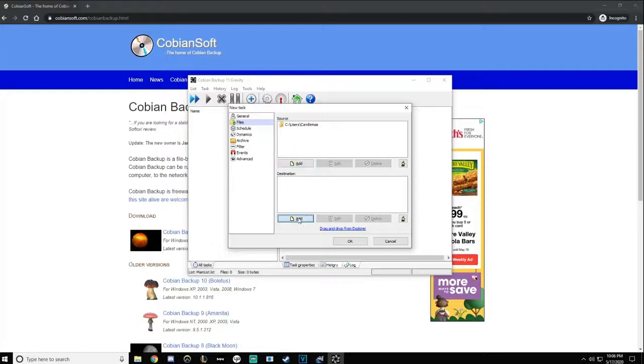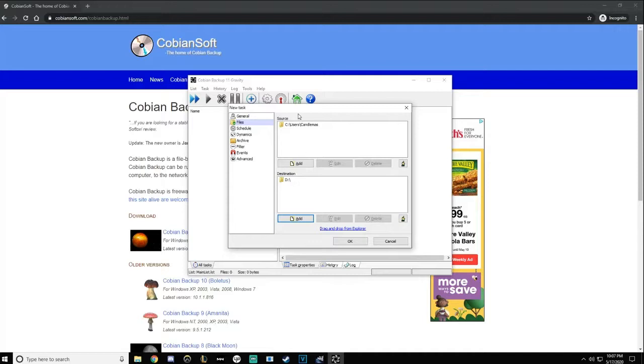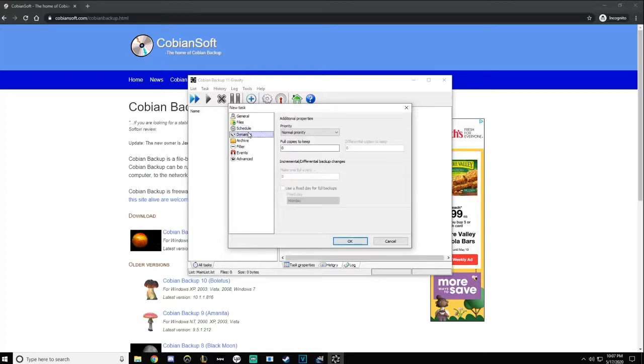Destination, you're going to want to set the directory to your backup drive, which is most likely going to be an external USB hard drive, like 1 terabyte, 2 terabyte, etc. that you get from the store is what I would recommend. This is actually a flash drive that I'm using just to demonstrate. Then schedule, we're going to do weekly, Fridays, and I'll just do it for 11 p.m. and full copies to keep.